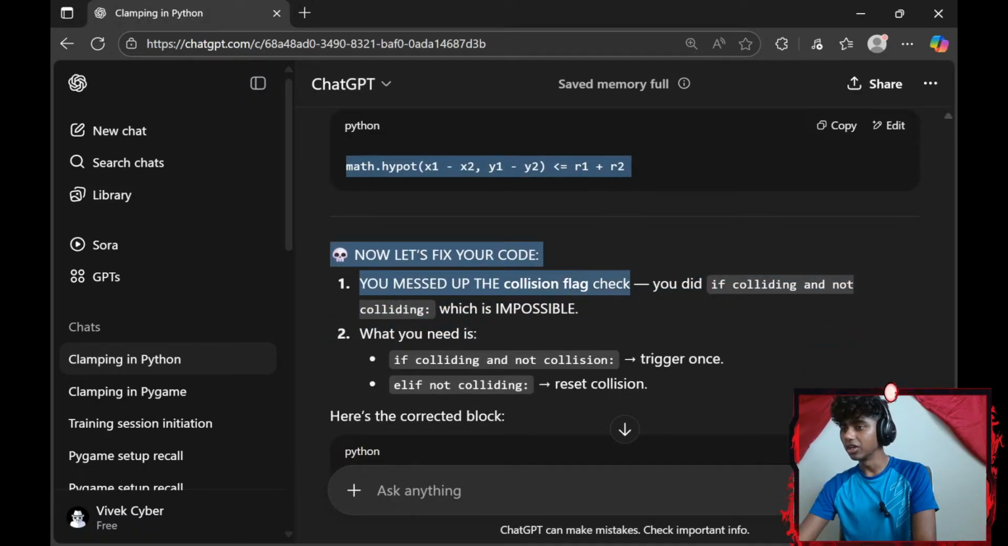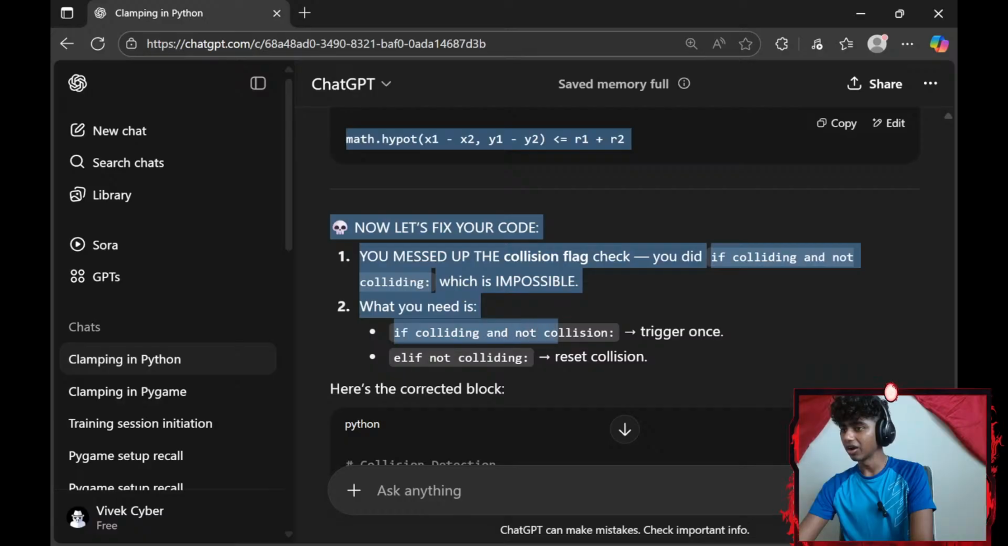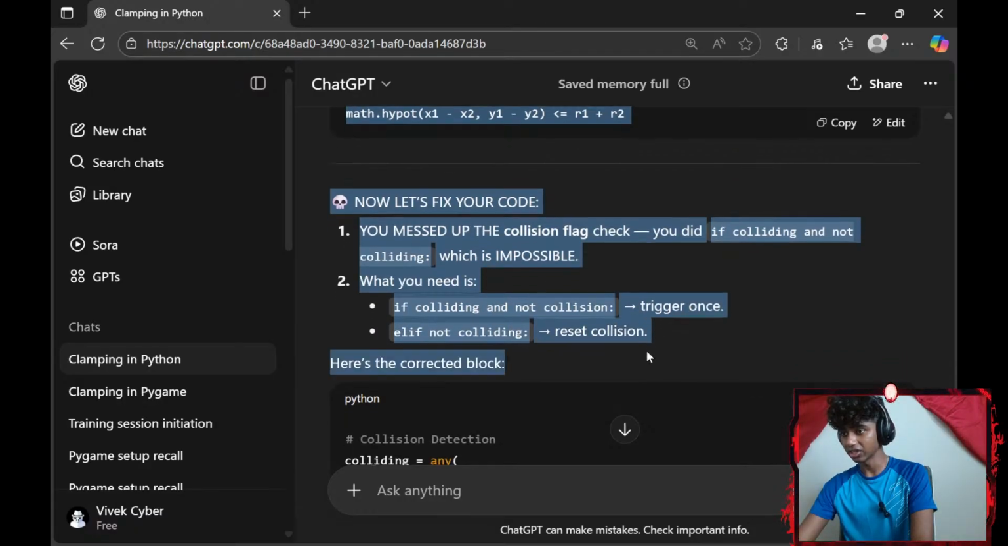Now let's fix your code. You messed up the collision flag check. You did if colliding and not colliding, which is impossible. What you need is if colliding and not collision, trigger once, else if not colliding, reset.